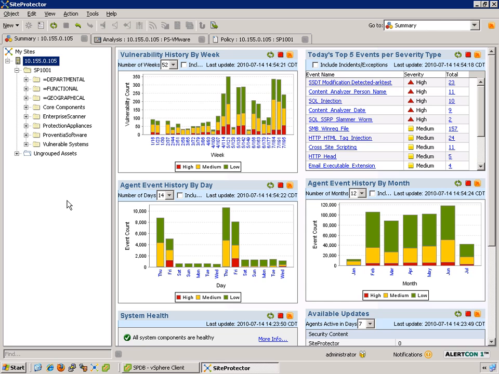Let's use Site Protector to take a look at some of the capabilities of VSP. When we first log into Site Protector, we are presented with a security dashboard summary that shows the health of our devices, as well as summary information about events.